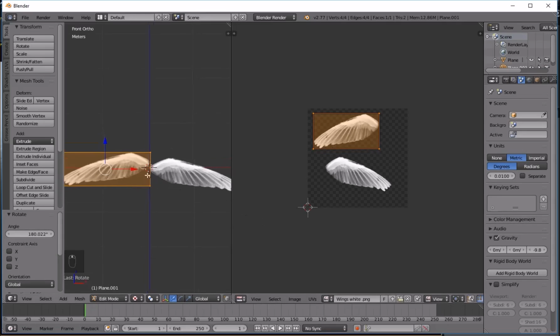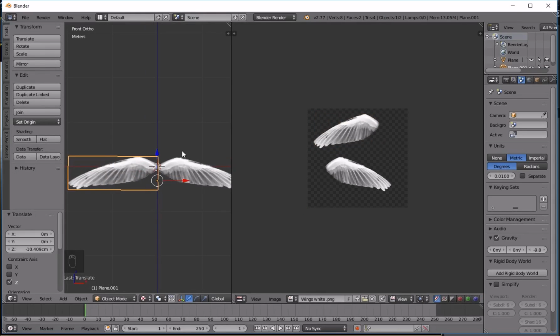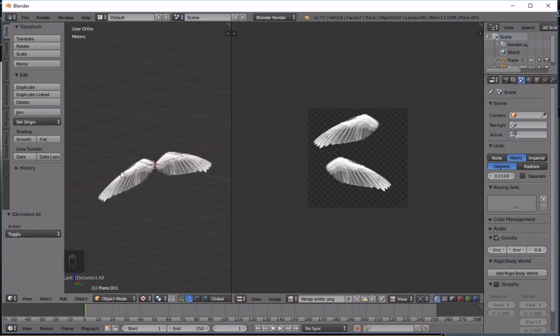Alright, this is just fine. Now I can press tab, make this go down a little, and I'll Control Shift C again, so the origin is right in the middle. So already, if you guys look here, we have a nice looking wing texture.